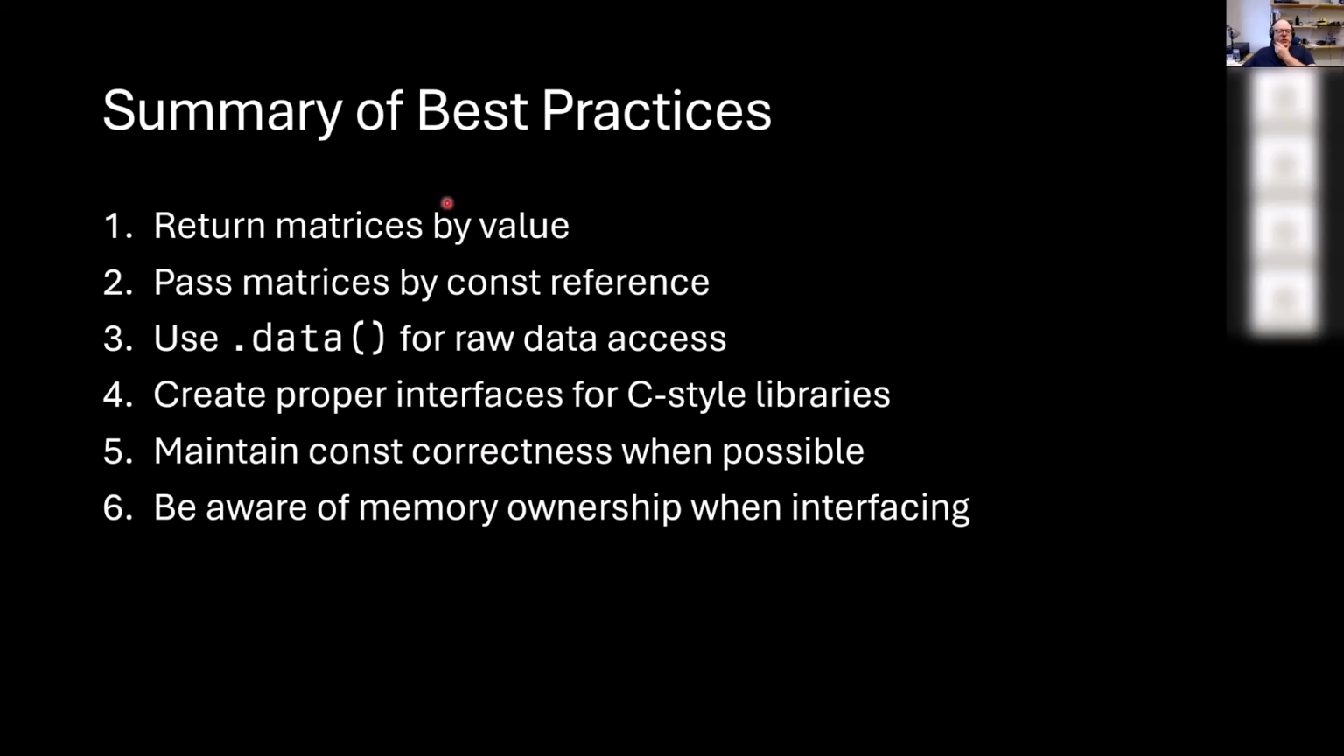To summarize: return matrices by value, pass matrices by const reference, use data for raw data access, and then create a proper interface for C-style libraries. And maintain const correctness when possible, and don't try to override it, although sometimes it's unavoidable because the APIs are designed in a way that you can't get around. Also be aware of memory ownership. If you create two-dimensional C arrays, you are responsible for the pointer array that refers to the Eigen matrix. So that's really important.